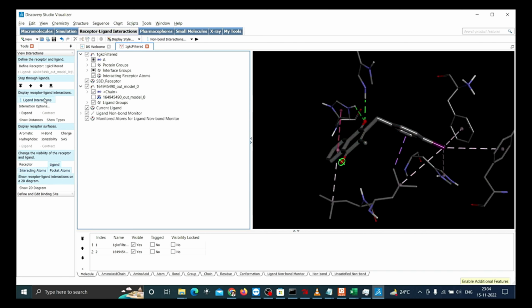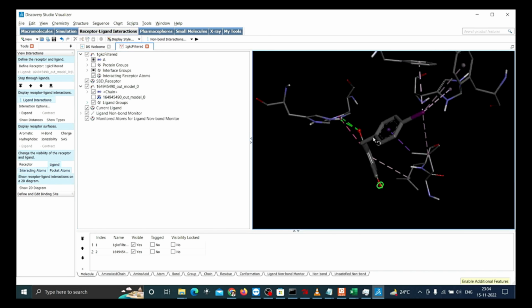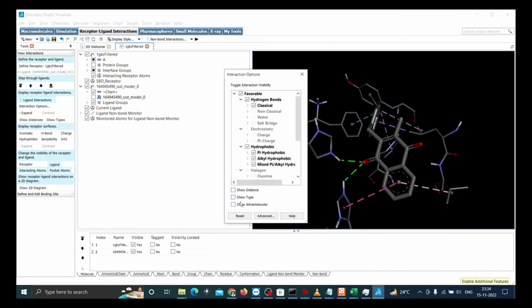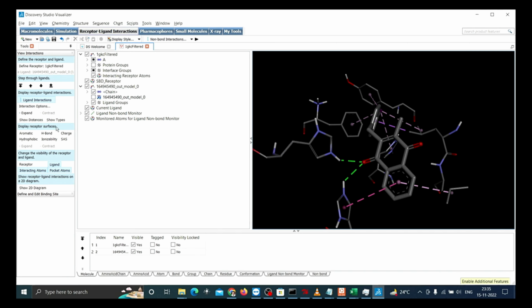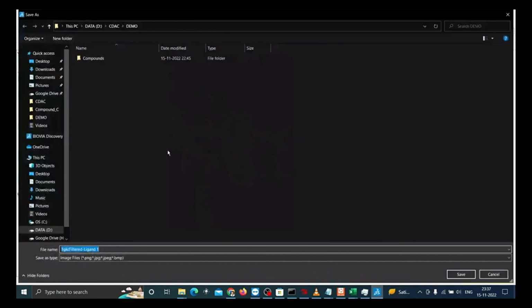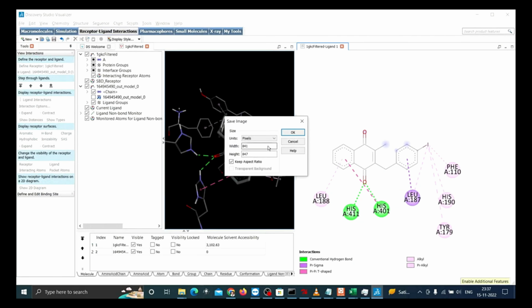Now click on ligand interactions to see the interactions between the protein and the compound. Now go to the interactions options and untick intramolecular interaction to see the specific bonds between ligand and protein. You can also view the interaction in 2D by clicking Show 2D diagram. Now you can save this image in your directory for publication purposes. You can choose which size you want to save it. Now the image is saved.